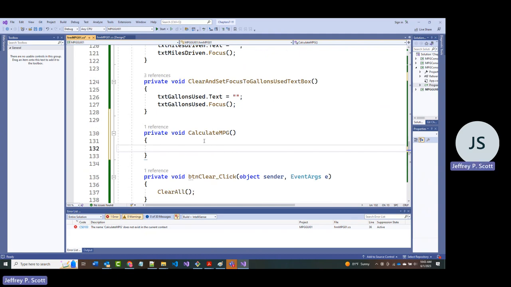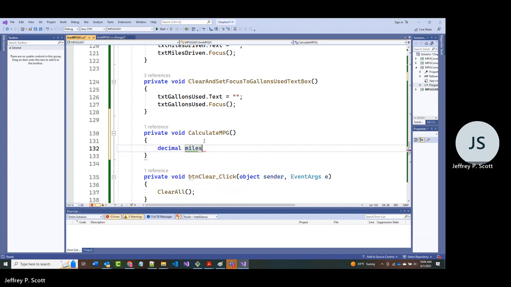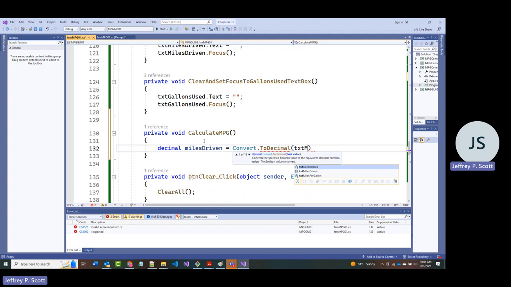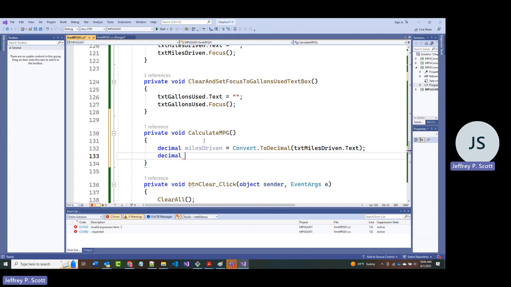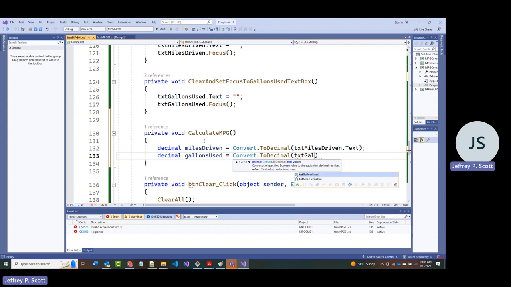All right, now we're going to have three things in here. Decimal miles, we'll say miles driven, and that's going to be equal to, we know it's a number already, so we can just say convert dot to decimal txt miles driven dot text. That should never fail. Another decimal, gallons used. And that'll again be a convert dot to decimal txt gallons used dot text. All right.